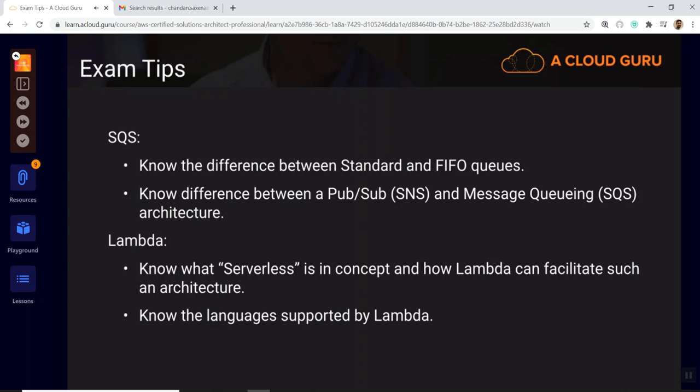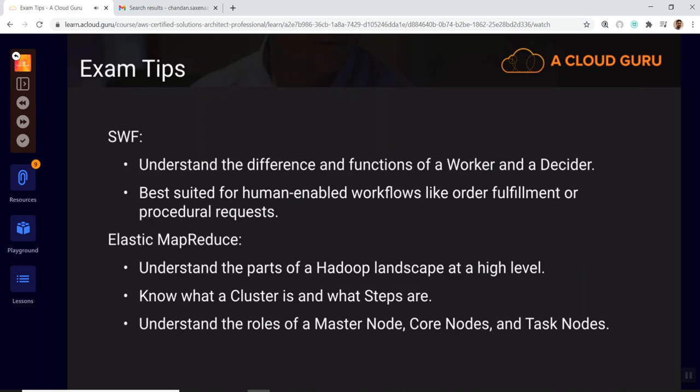For Lambda, you should know what serverless is in concept and how Lambda can facilitate that, and know the languages supported by Lambda. For Simple Workflow Service, understand the difference and functions of a worker and a decider, and know that it's best suited for human-enabled workflow like order fulfillment or procedural requests. For Elastic MapReduce, you should know the parts of a Hadoop landscape at a high level, and know what a cluster is and what steps are, and understand the roles of a master node, core nodes, and task nodes.